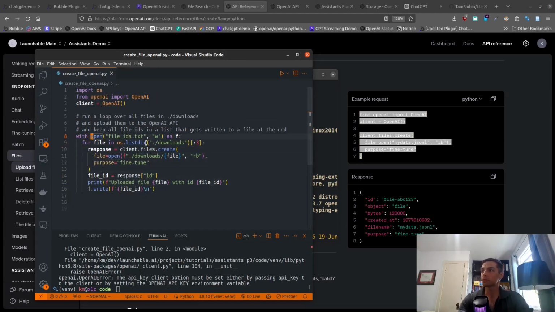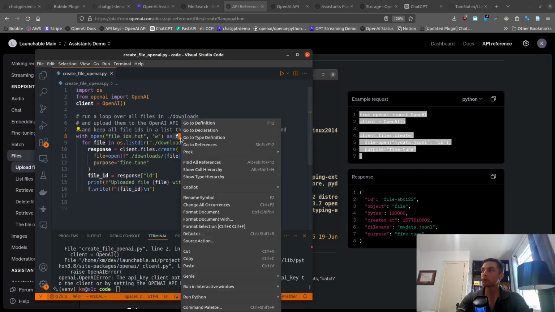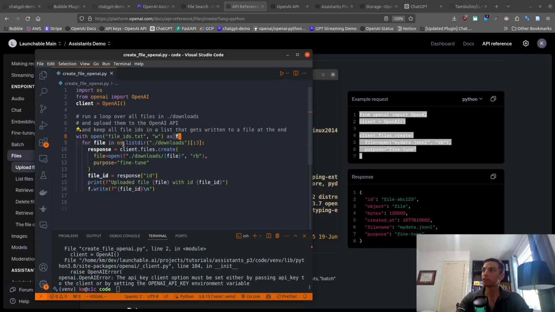So first we open this file, to create this file called fileids.txt in writable mode, call it F. And then for each file in this directory, we're going to use the OpenAI SDK to create a file object. Purpose here should be assistants. And it'll say, here's the file ID for this particular upload, and it's going to write it to that fileids.txt. And this with syntax, if you're new to Python, this just means that this file will be closed after the operation is done. It's called the context manager.